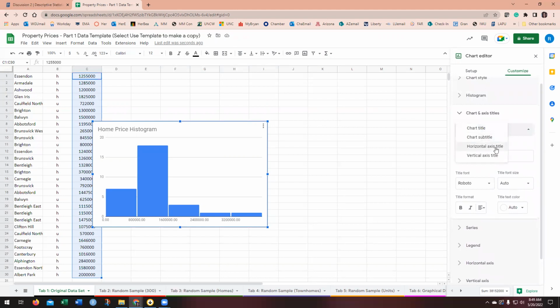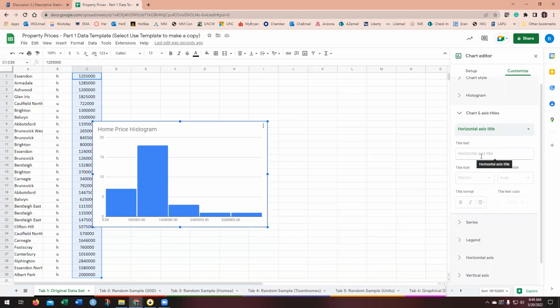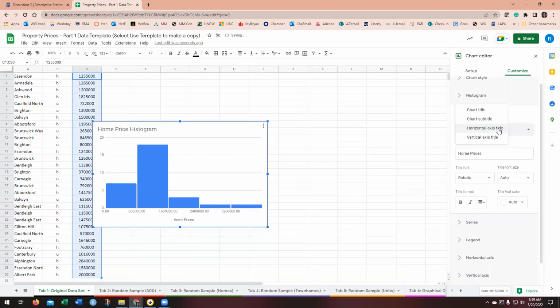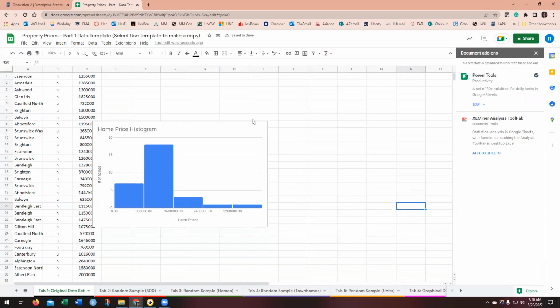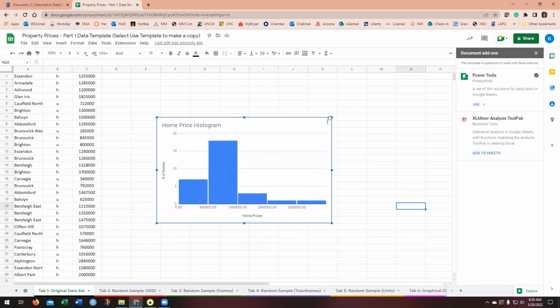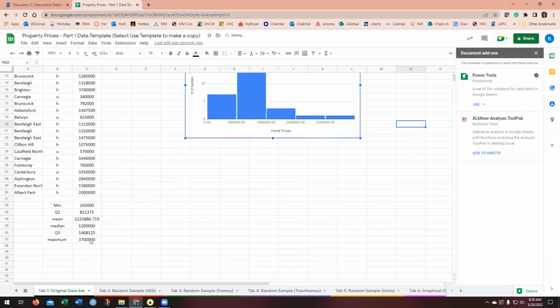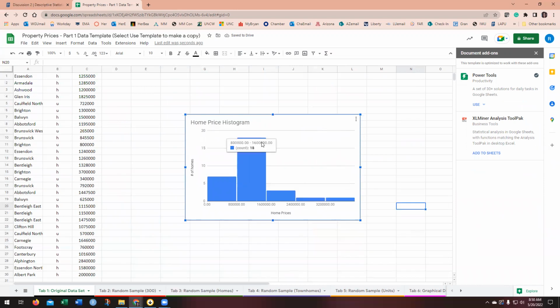There are axis titles that you can add as well. If you wanted to do a horizontal axis title, which is this at the bottom, which would be home prices, you could write home prices. If you want to do a vertical one, you could do number of homes that are in that range. And then you are finished. You can move that there, and then you have the data you're looking for as well as your graph.